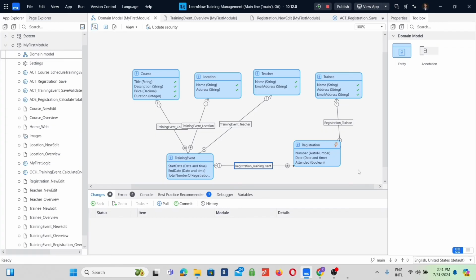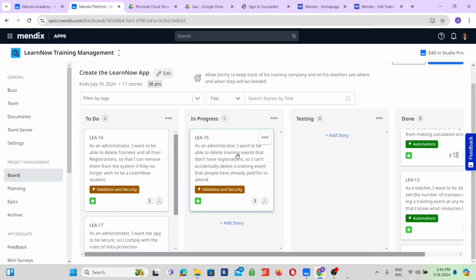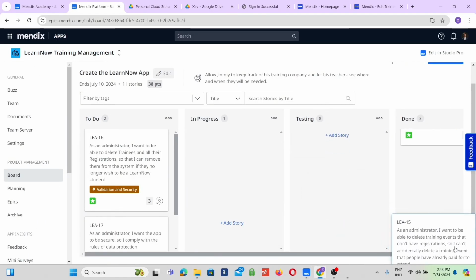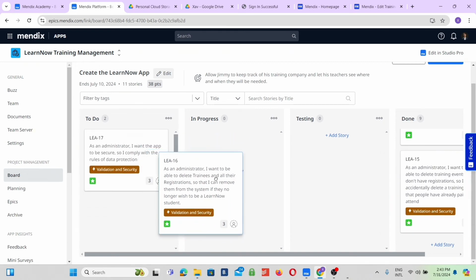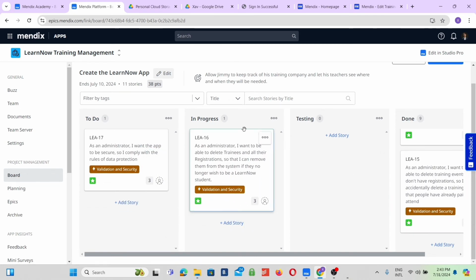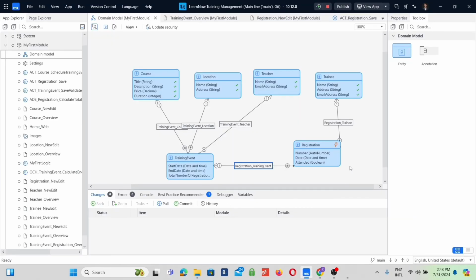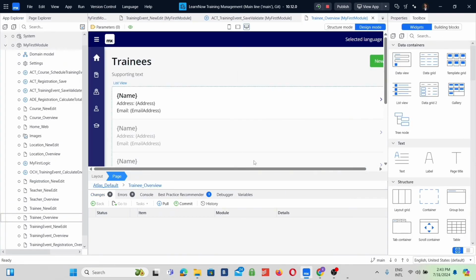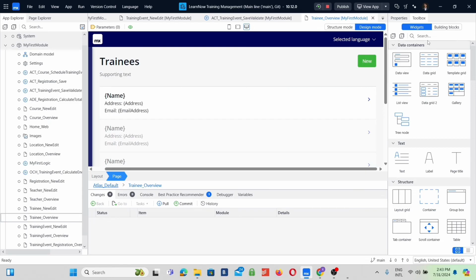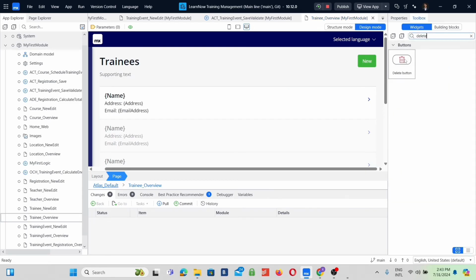If trainees get deleted from the system, we want all their training event registrations to get deleted. This is so teachers always have an accurate head count of the trainees attending their training event. Add a delete button to the trainee overview page.